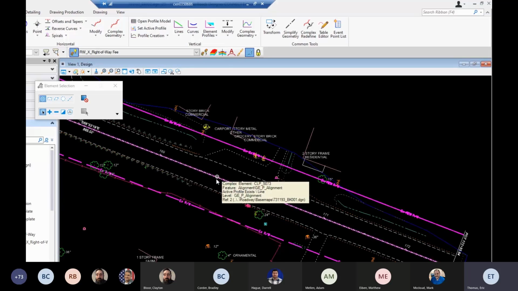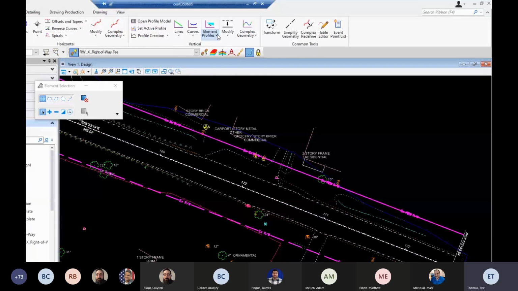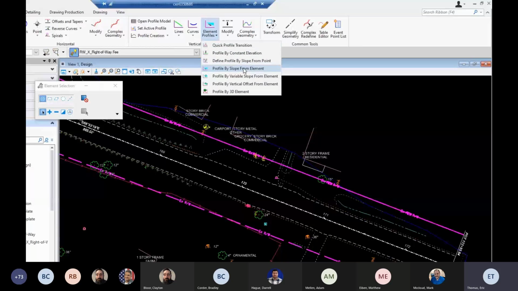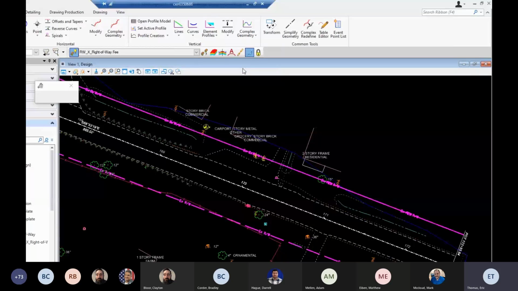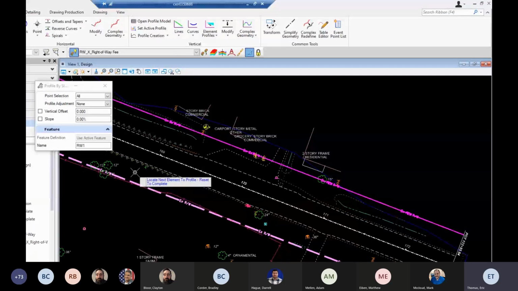Slope from element, coming off the profile at a slope of 0%, and it'll just match my centerline profile. So in my profile tools under element profiles, we'll find the profile by slope from element command, and it's asked me to locate my first element to profile. So I'll select this right-of-way line and then reset to complete my selection.